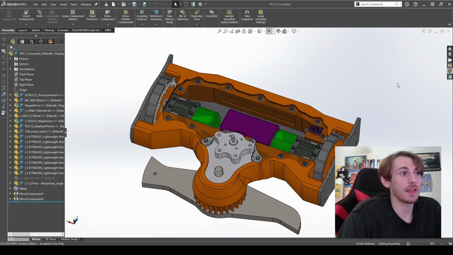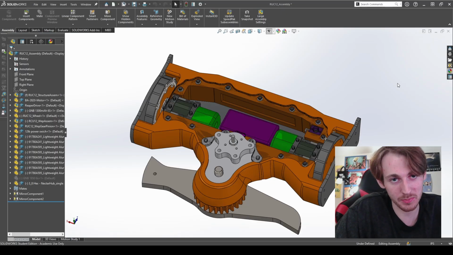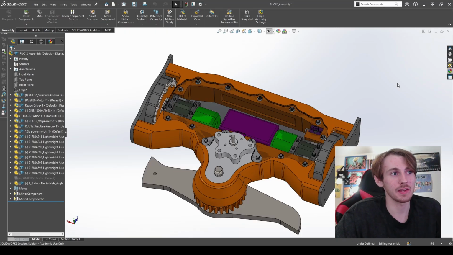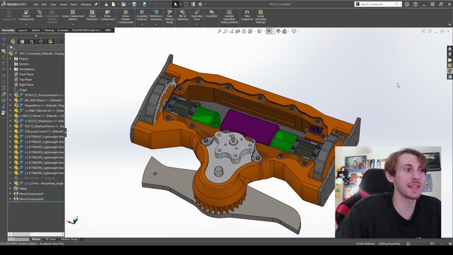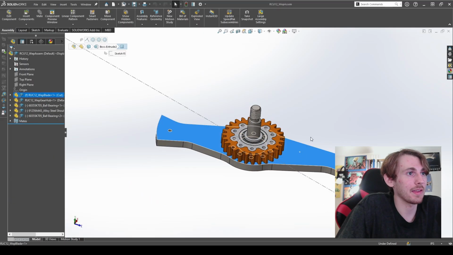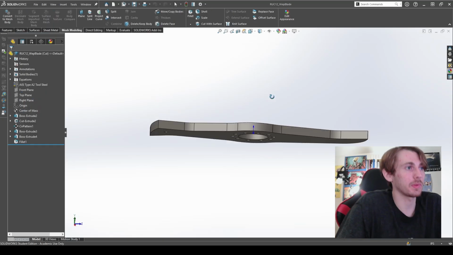Now, I want to say that not every part of the robot, I think, is best CAD'd inside of the master part. I think there's still certain parts that you should CAD individually. I think that one of the bigger examples of which kind of part should be CAD'd individually is the weapon. So here you can see that I have a separate weapon assembly, and different things like the weapon blades are CAD'd individually.